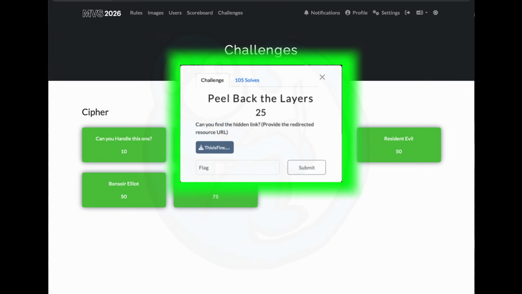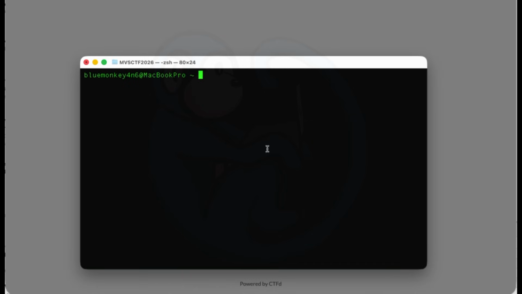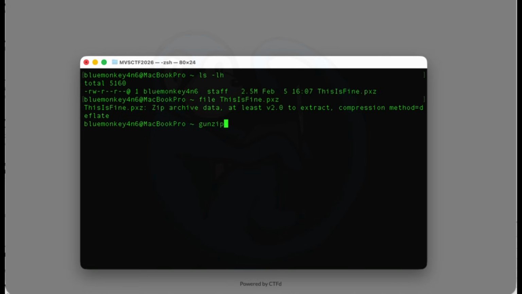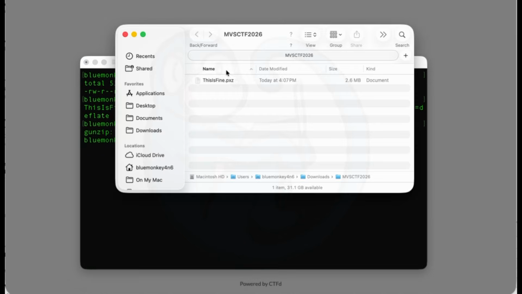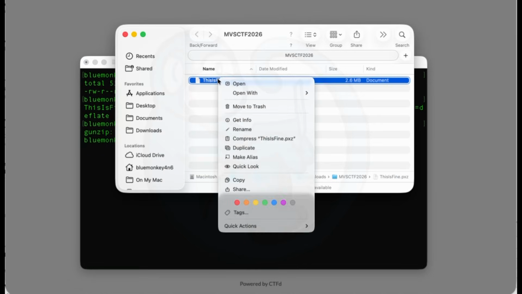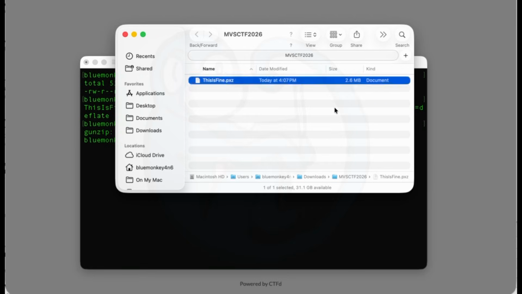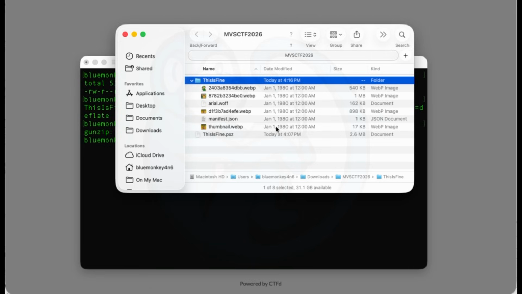Question 2. Peel back the layers. For this question, you will need to download the file thisisfine.pxz. This looks like a zip file, so I use gunzip from the command line, which failed. Then I just used the macOS browser to double-click on the file, and it was able to unzip it into a folder which contained a bunch of smaller files.